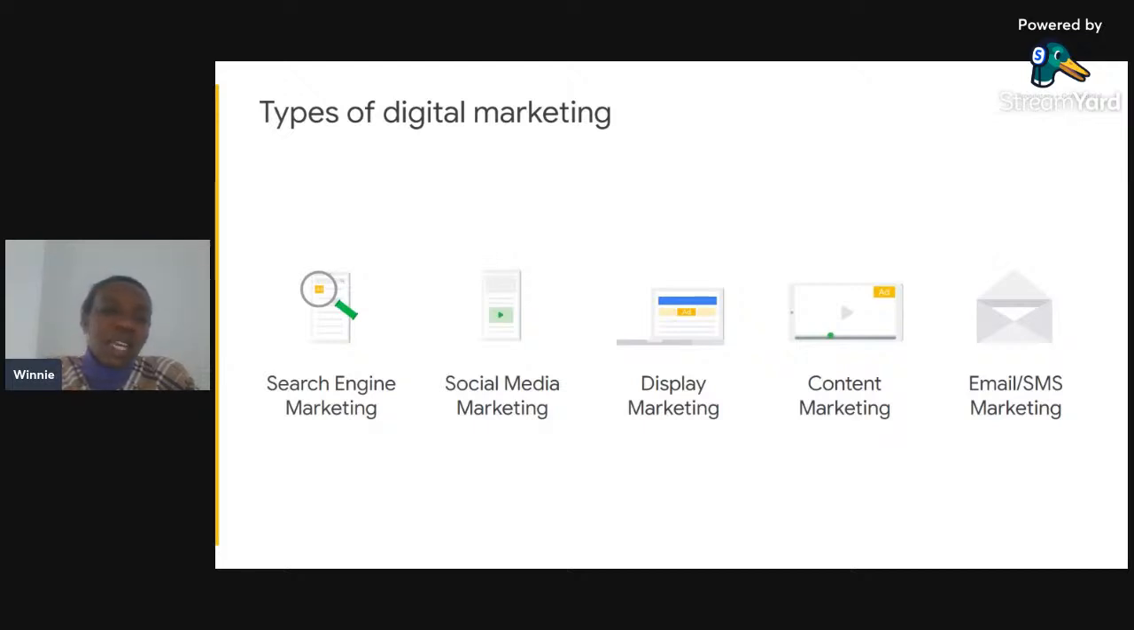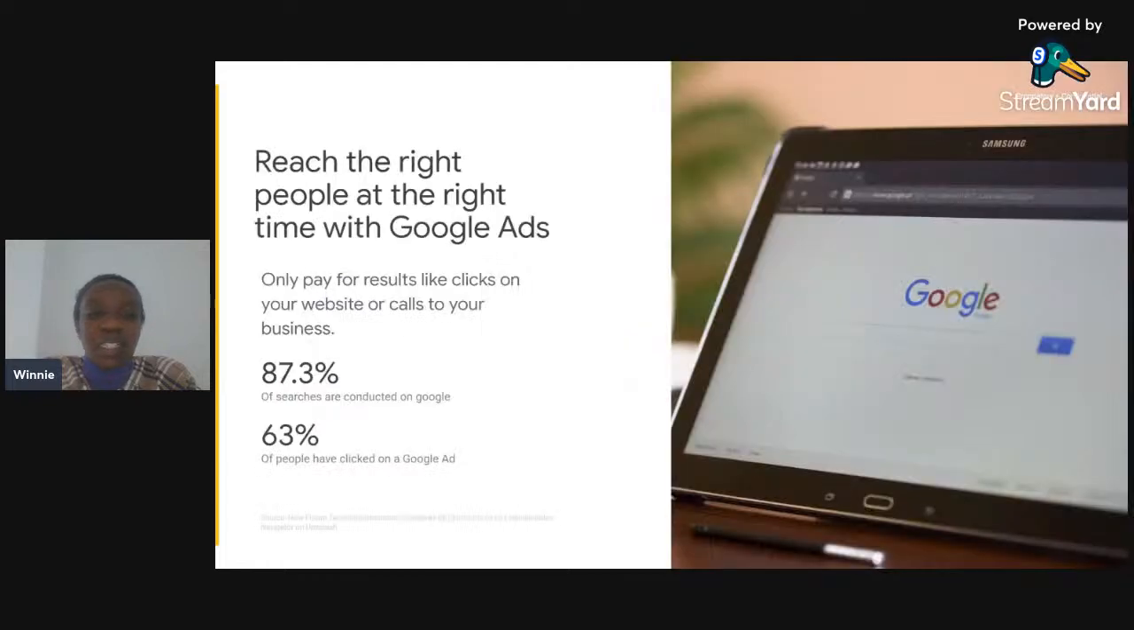So these are the different types of digital marketing. You could try to use either of these just to put your business out there. Even on social media, social media is big with content marketing. Yes, but then there are also other ways of marketing, such as display marketing, email marketing, and what have you.